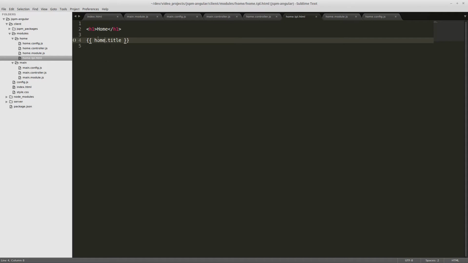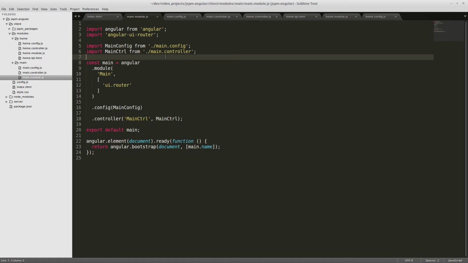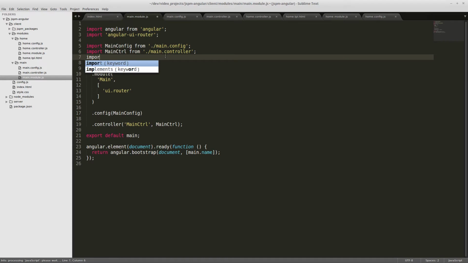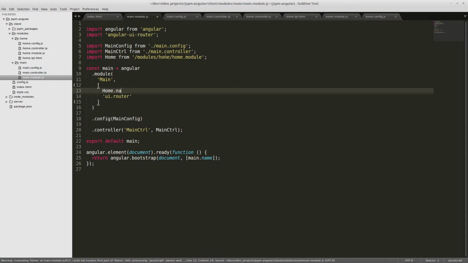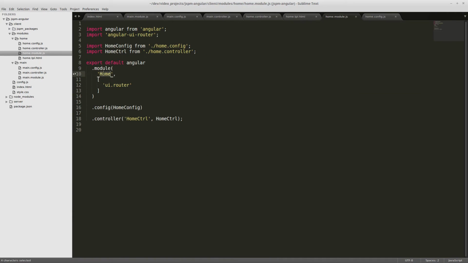And now we want to include our home module in our main module. So we have to go back to main module, and we will say import home from, and we'll give this an absolute path starting at index. We go modules/home/home.module. And then down here in our dependencies, we'll just say home.name. And that home.name is the same as whatever we named our module.